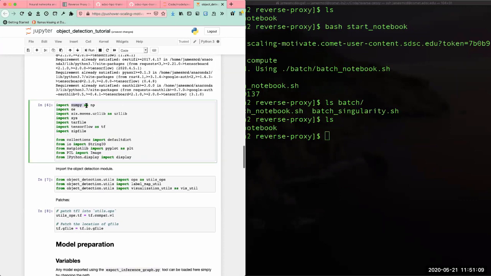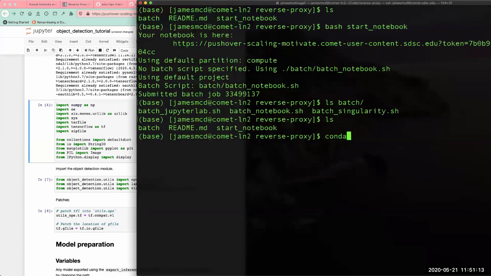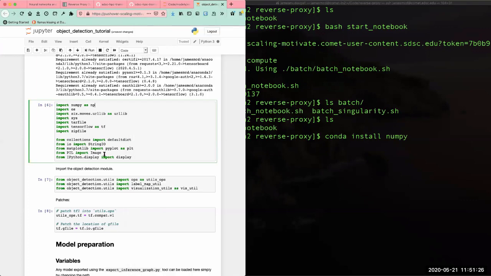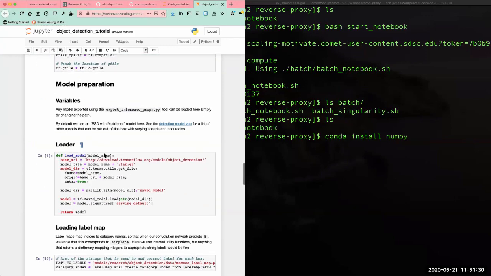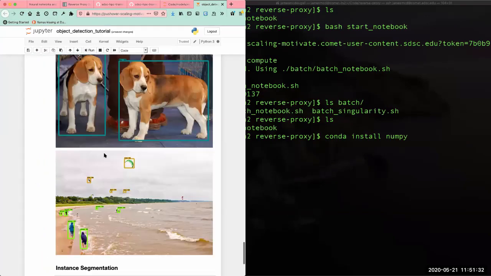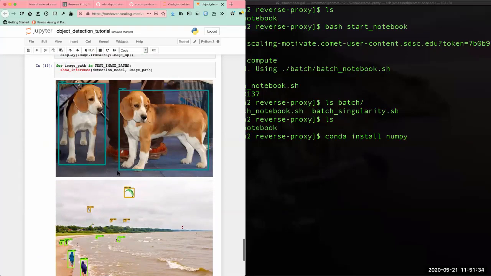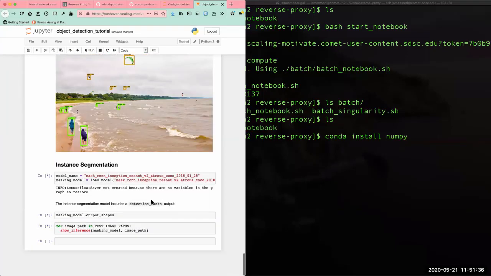So if I forgot to install NumPy just now, I can just go over here, install NumPy, and then I could rerun that cell and it would work. And so you don't have to cancel your job and waste 30 minutes of compute time or whatever doing that. And oh look, we can detect a dog. That's nice.